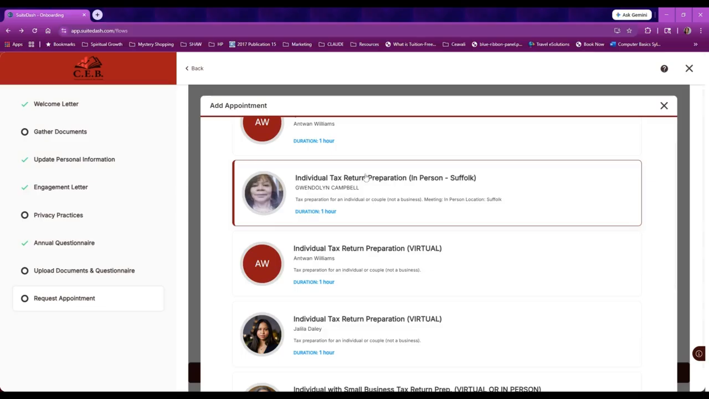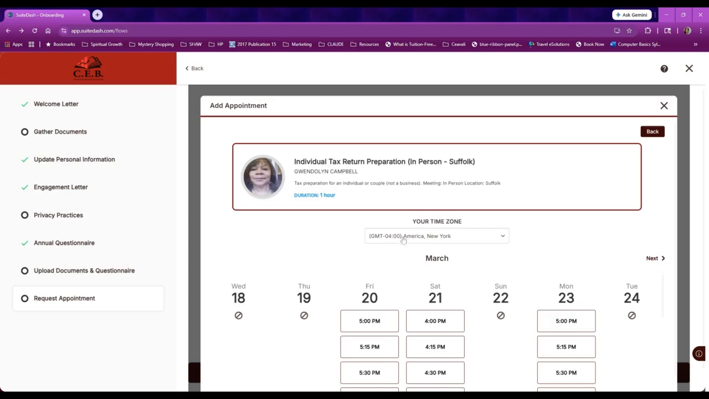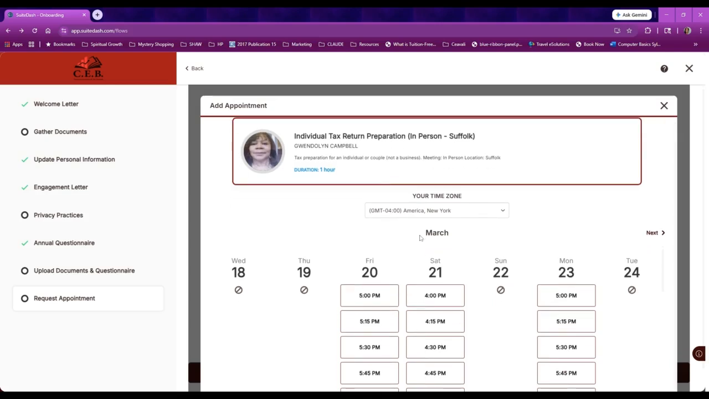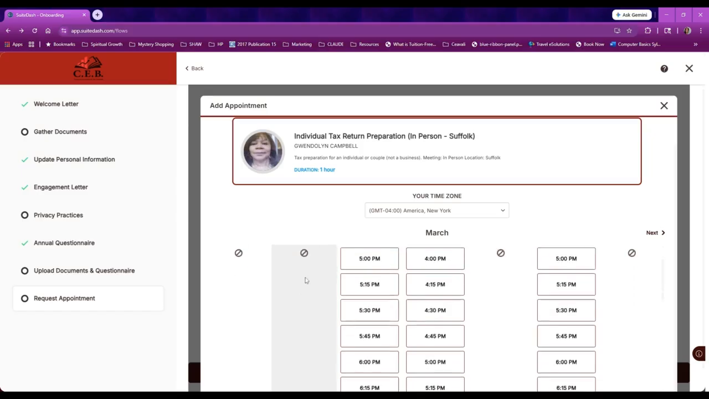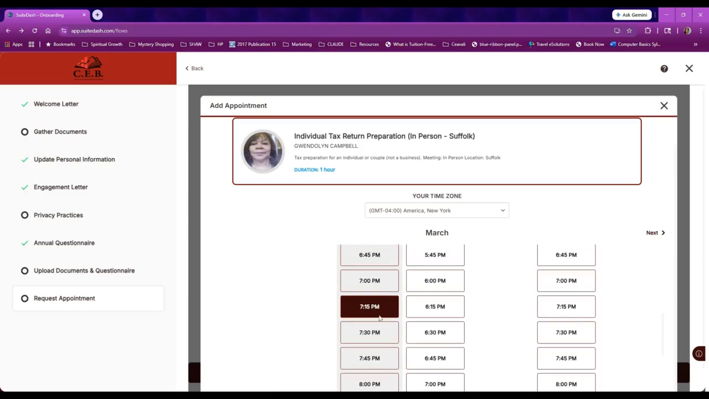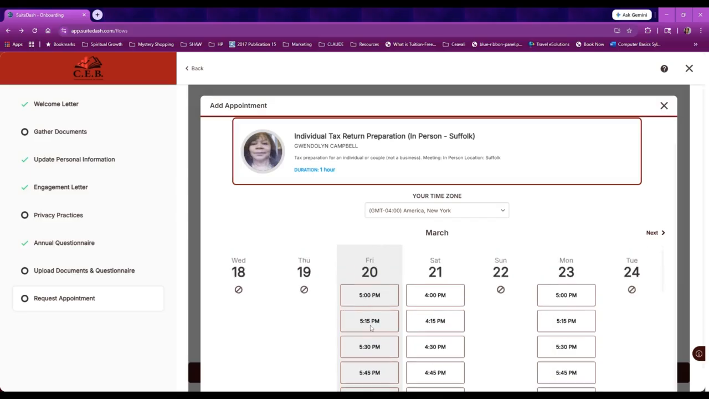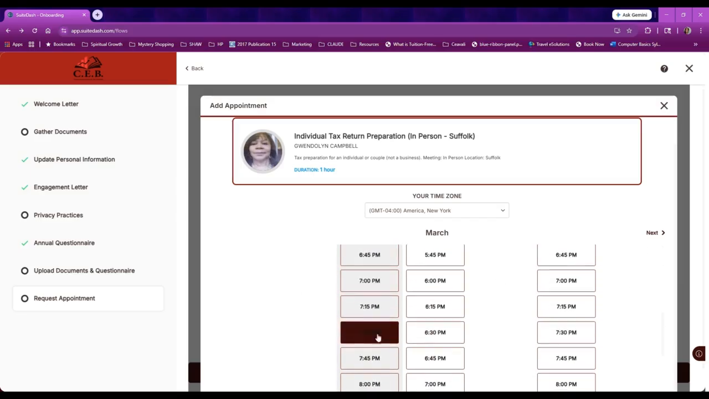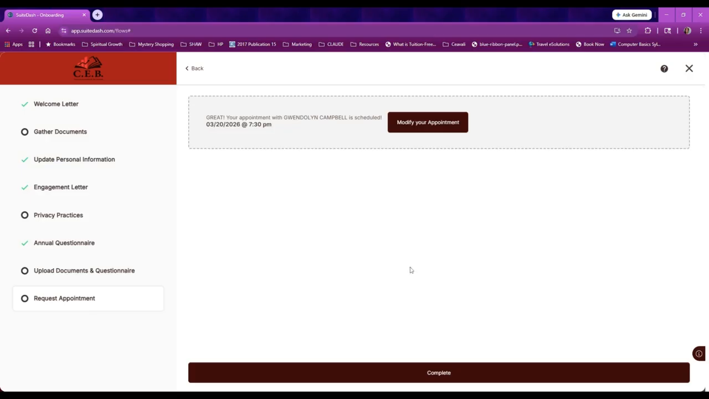Here, I'm doing an individual return without a Schedule C, without a Schedule E, or any additional schedules. So I see individual tax return preparation. I'm going to choose here, and then I'm going to look for a time that best fits my schedule. I see that this appointment is available at 7:30 p.m. on Friday the 20th. I will choose here in order to schedule this appointment, so that you will see now that that appointment is now scheduled. Once I am done, I will click Complete. Once I have done all of these steps, I am finished with my flow, and a project will be created and the staff will be notified.